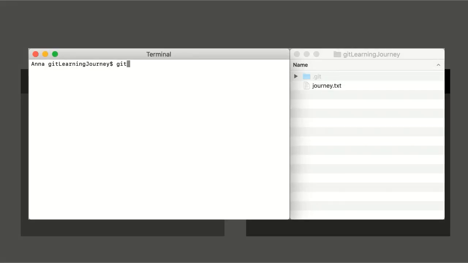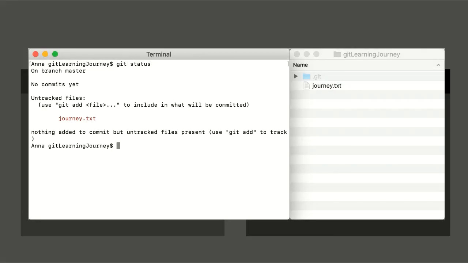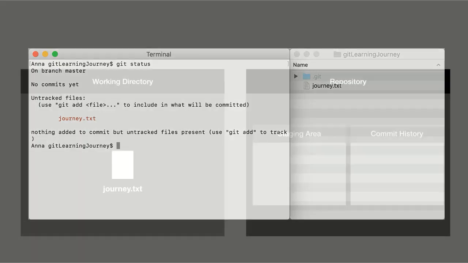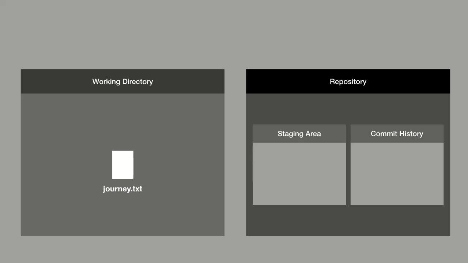We go into the terminal, we type in git status, and we can see it tells us there's no commits yet, but there are untracked files. It also tells us to use git add to include in what will be committed, and it shows us our journey.txt file. So our journey.txt file is untracked, it's not yet being version controlled, and it also told us to git add in order to include in what will be committed.